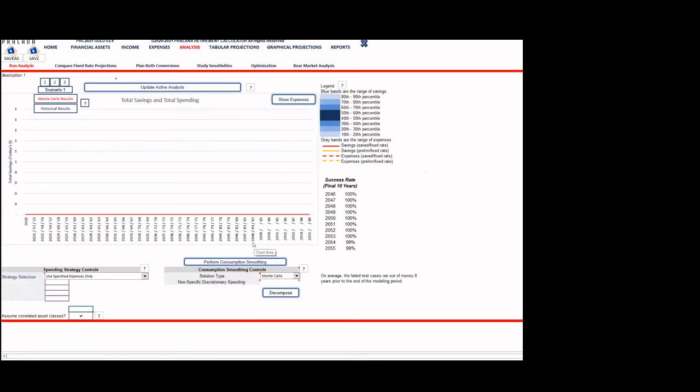So based on all these inputs, how's this couple going to fare? I'm going to start off by doing a Monte Carlo analysis on scenario 1. To do that, I select this, but the analysis type that I'm going to do is shown in red. Right now, Monte Carlo is selected. If you want to do historical, you click that and see it changes to red. I'm going to go back to Monte Carlo and click update the active analysis. It's going to take several seconds to do that analysis.